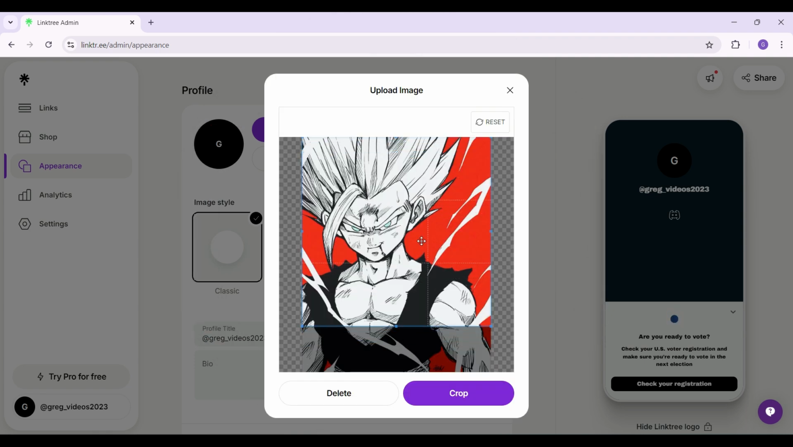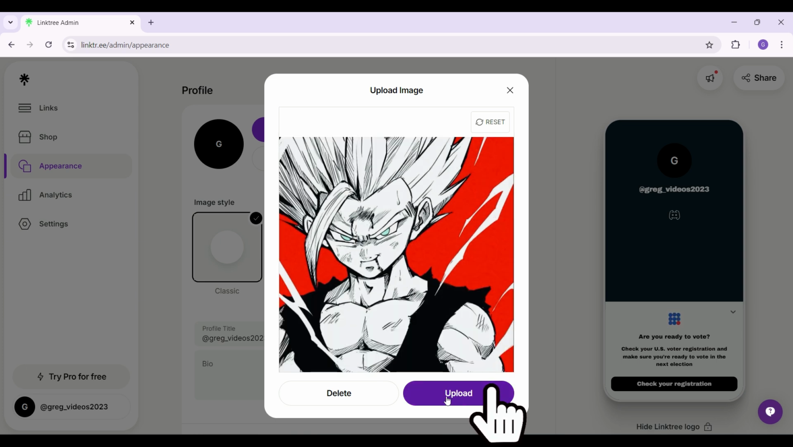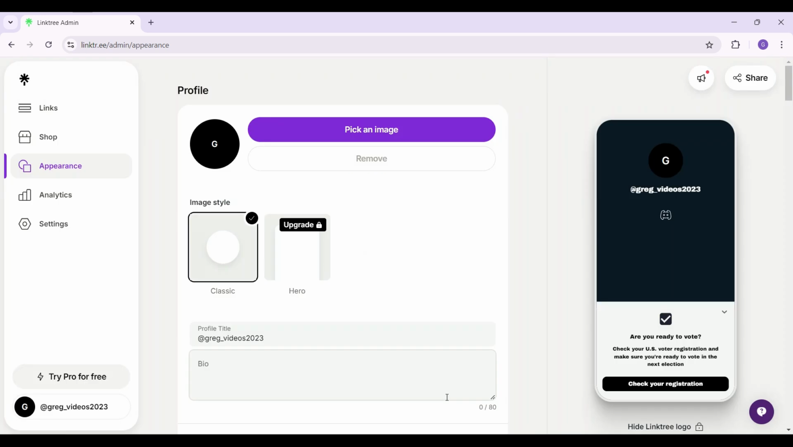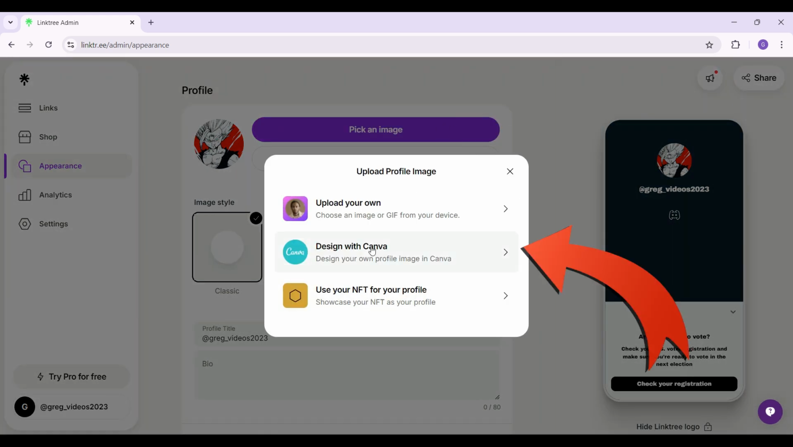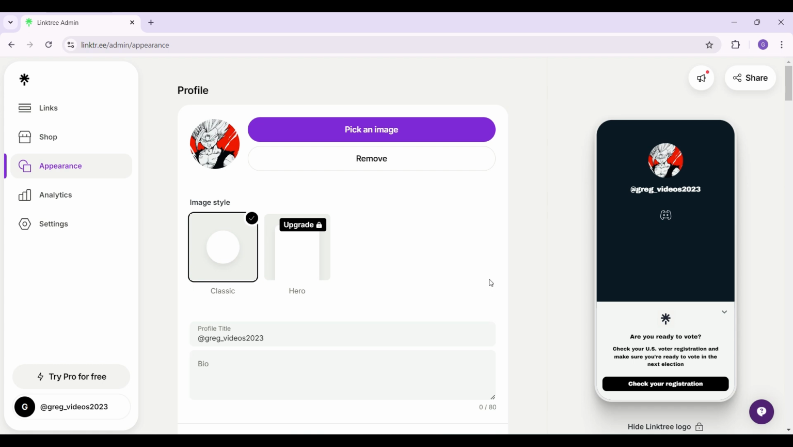Well, as you can see, I have selected the photo. I'm gonna crop it. It's okay with me. So I'm just gonna hit on crop and hit on upload. That is it guys. As you can see, my profile picture has been updated. In case you want to change it, simply click on Pick an Image once again and follow along the steps. That is it guys. That's how we change your profile picture in Linktree.